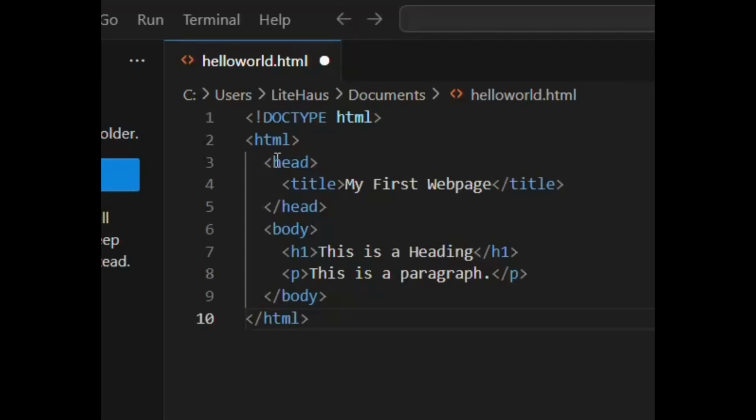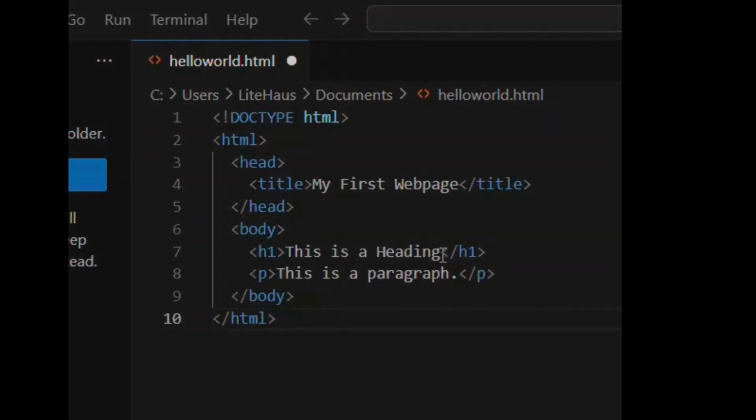Every HTML document starts with the doctype HTML tag, which tells the browser it's an HTML5 document. Then we have the HTML tag, which wraps all content. Inside, the head tag contains meta information, and the body tag contains the visible content, such as the paragraph tag and the heading tag.